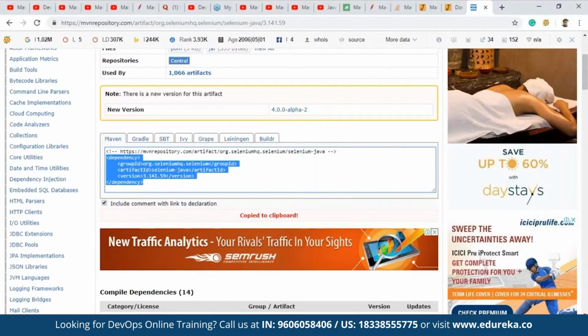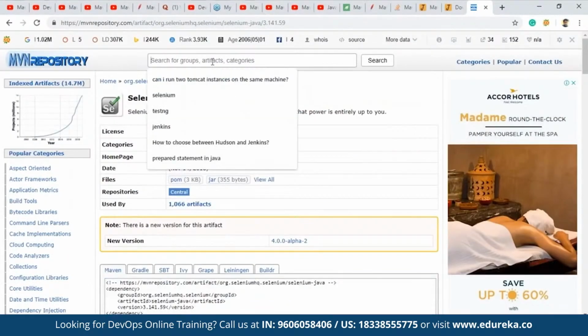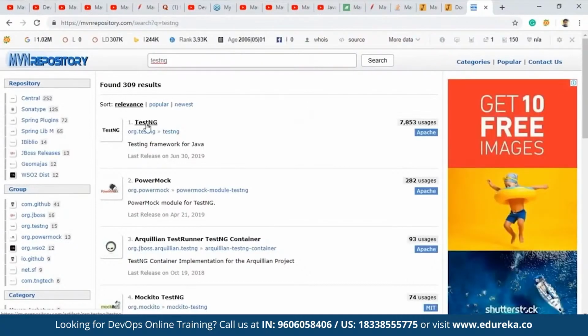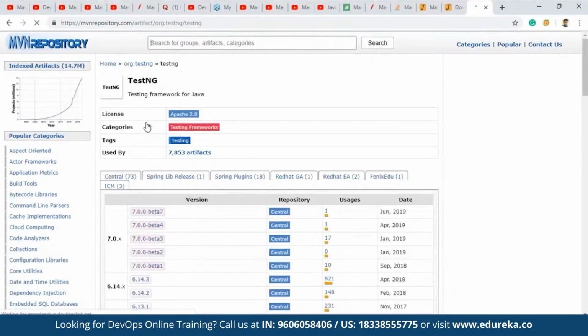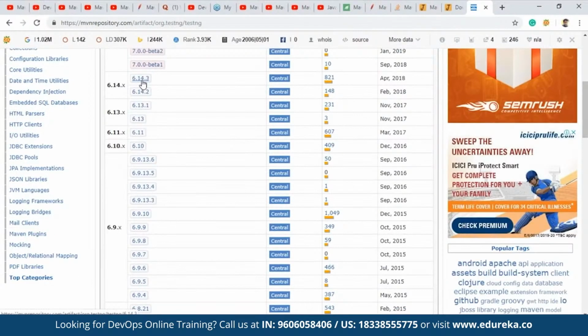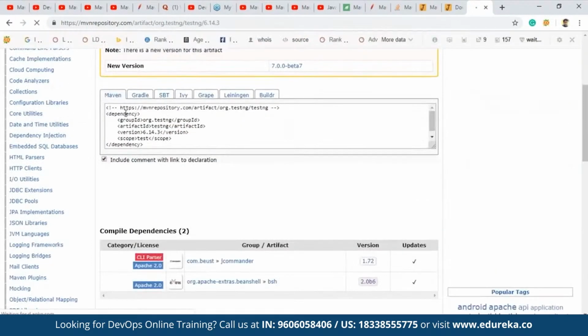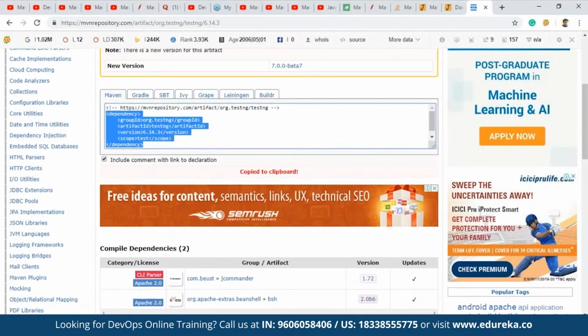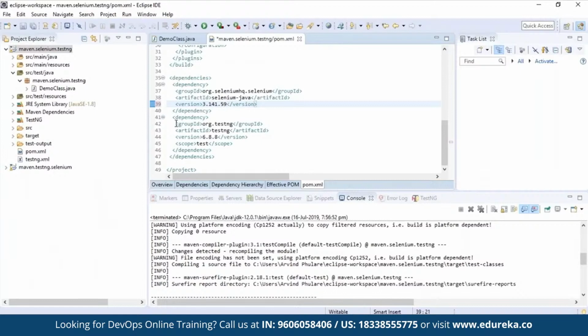Similarly for TestNG, you have to search for TestNG over here, org.testng. Click on TestNG, stable version 6.14.3. Click on this, copy these 5 lines of Maven dependency, and paste it over here. I've already done this, just the version number is different. What is the version that is available here? The latest one, 6.14.3.